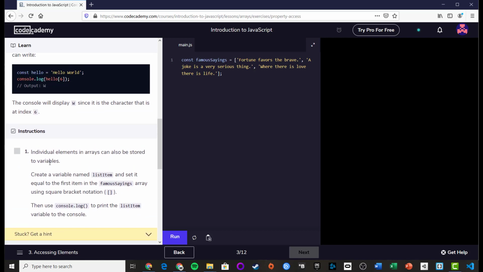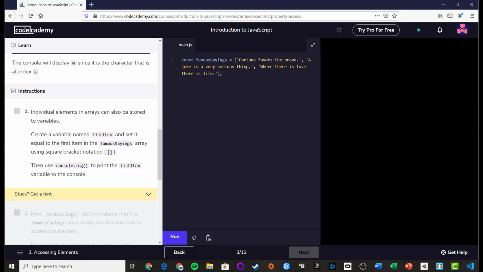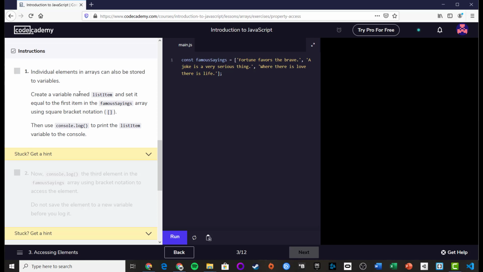The idea of having a zero index always throws up a bit of problems. In computers, we usually start counting at 0. So we've got this example here. We're going to create a variable called listItem and set it equal to the first item in famousSayings. That's going to be at index 0. So let's make a variable called listItem, and it's going to be famousSayings at index 0. And we're going to log that to the screen.